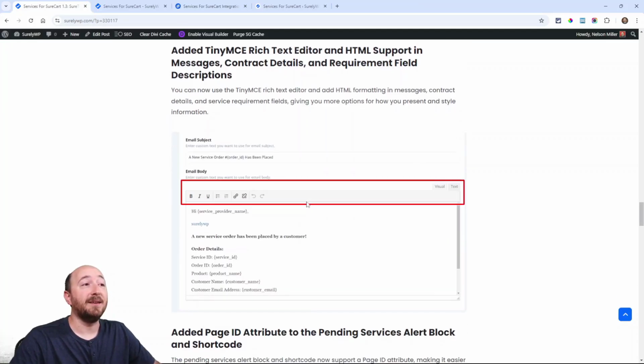All right, so we've added the TinyMCE rich text editors to all the text areas, and that includes HTML support. And we're doing this across all of our add-ons. You're going to see updates in the next few days of this on all of our add-ons, and other updates as well. But that's just one thing that we wanted to do, just a general improvement.